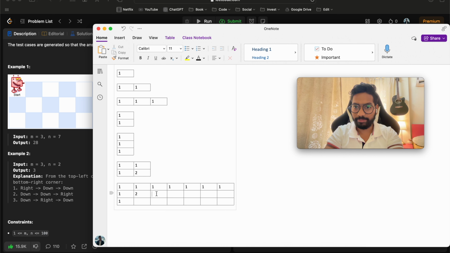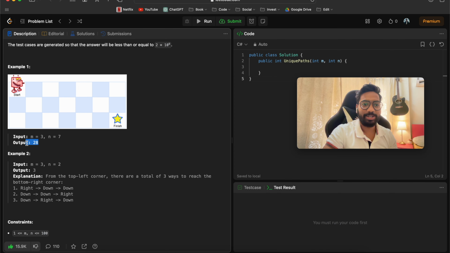Again, follow the same formula. 2 plus 1 is 3, 3 plus 1 is 4, 4 plus 1 is 5, 5 plus 1 is 6, 6 plus 1 is 7. Same, 2 plus 1 is 3, 3 plus 3 is 6, 6 plus 4 is 10, 10 plus 5 is 15, 15 plus 6 is 21, and 21 plus 7 is 28. And check, that is the result here, 28. That simple it is.